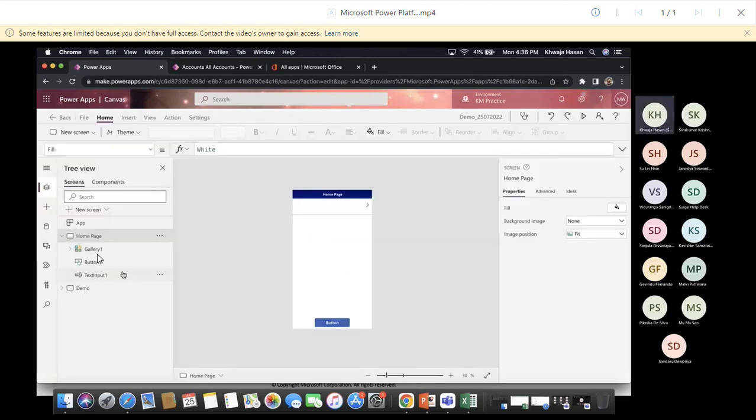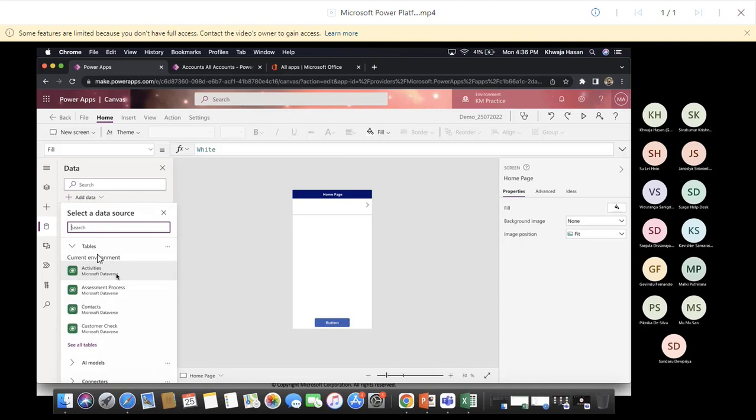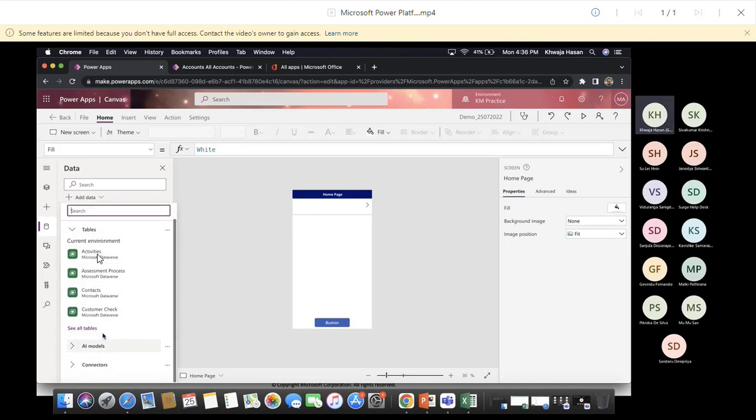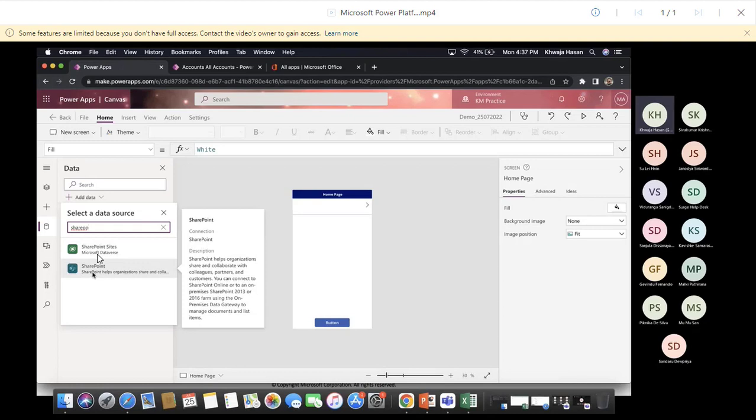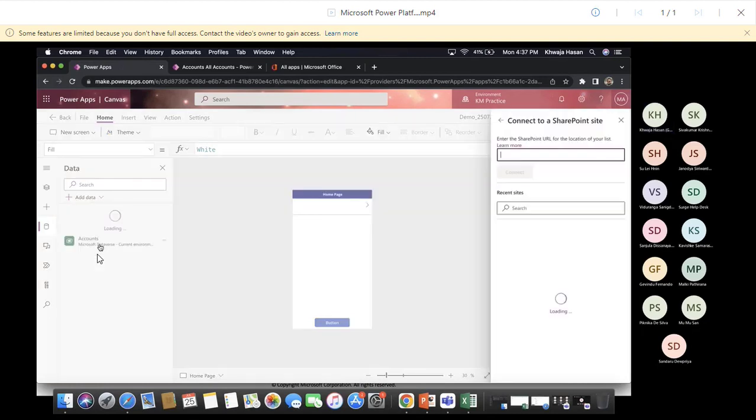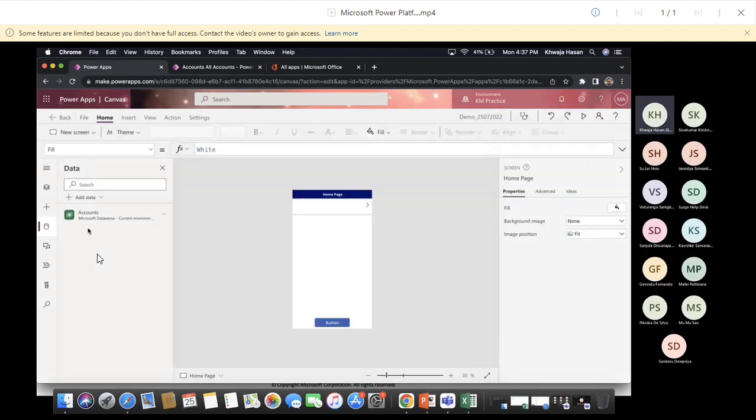Okay, so in this I have selected one data source. If I go here, I can add more data. Let's suppose this time if I want to select SharePoint, SharePoint sites. So you have to provide the link of your SharePoint. Okay, and once you provide the link of your SharePoint, that can be incorporated in your app as well. So this is how you can add different sources from your app.